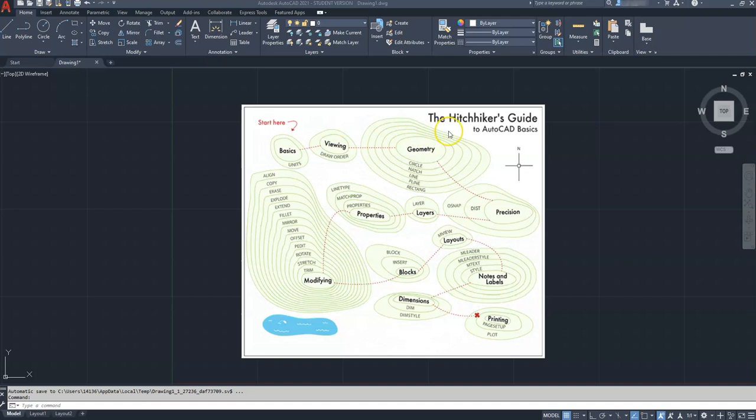Then we're going to kick over to geometry. That's where we're actually going to start, obviously, making geometry and making some drawings with some simple commands like circles, lines, hatching, rectangle command, that type of thing.